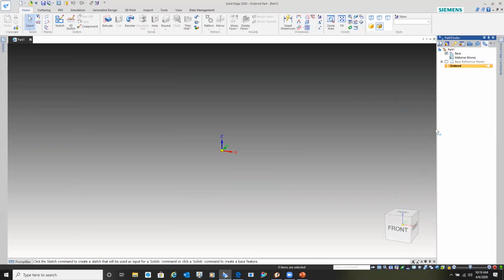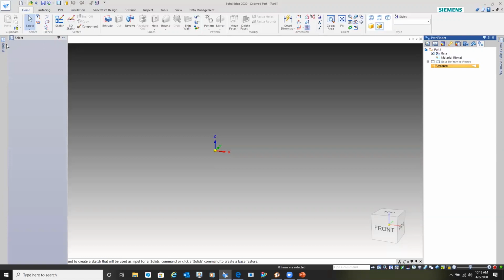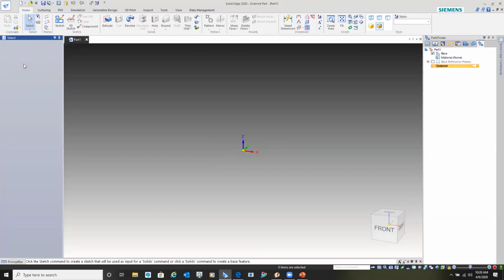Now, I've been accused of being stuck in the 80s, putting my history tree on the right side. I do this for a reason, because I leave my select over here. Now this select window is actually my command ribbon bar. This is the one that I set to a vertical window. And if I pick on a command, you'll notice that all my commands and all my options in that command appear here with text beside each icon.